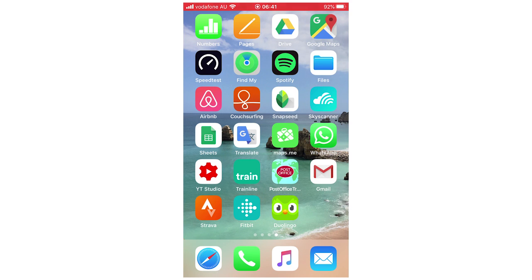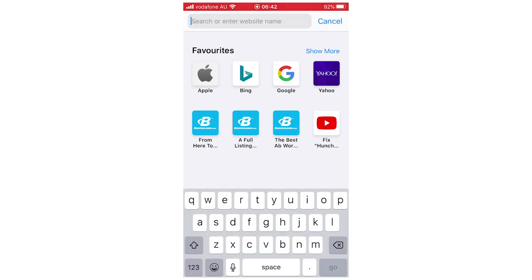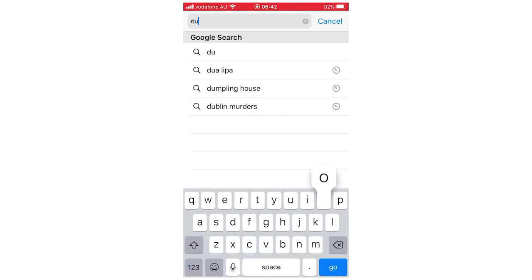So this will work on any mobile device, and it'll also work the same on your computer, because we won't be using the app for this, we'll just be using a web browser. So first of all, open up a web browser, whether that's Safari, Google Chrome, or Internet Explorer, then type in Duolingo.com.